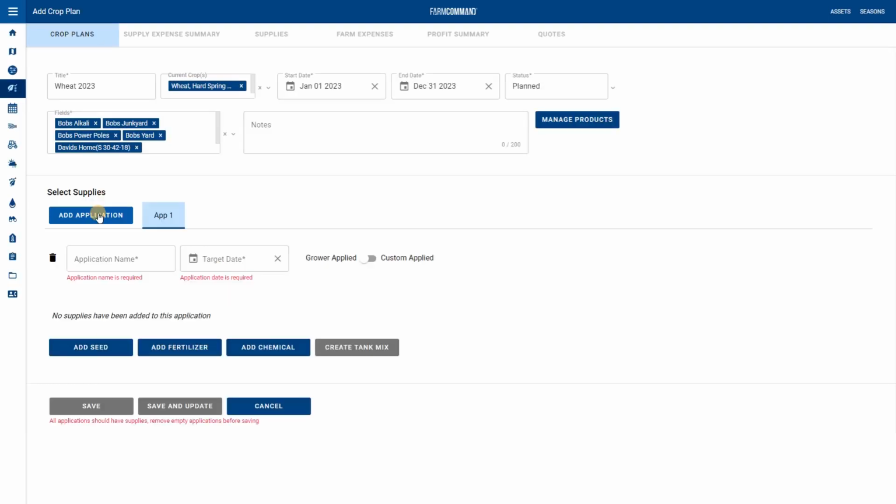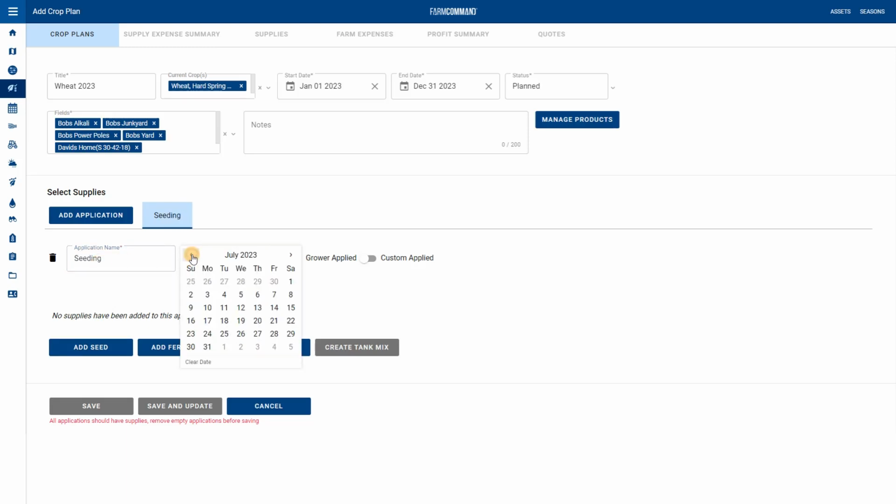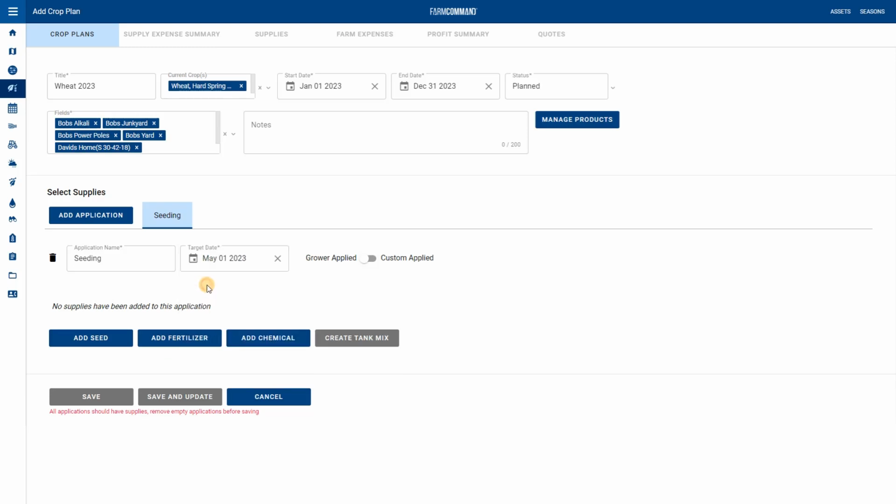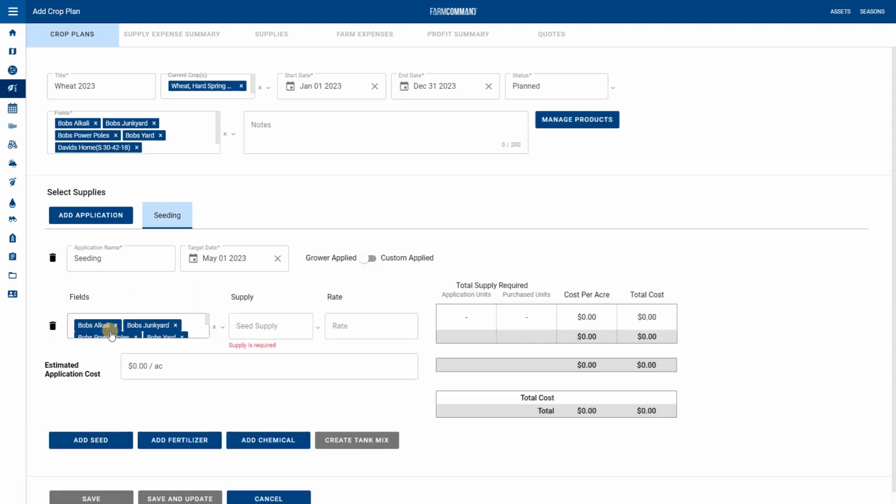In order to be able to save the plan, you need to add at least one application. This could be a seeding operation. Enter the planned date of application. We will enter a seed and variety here.